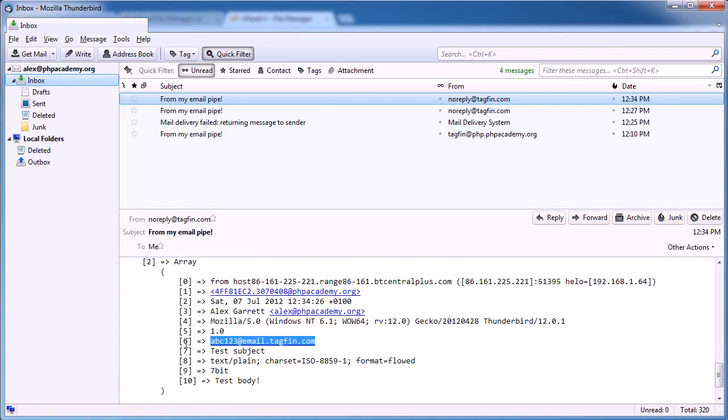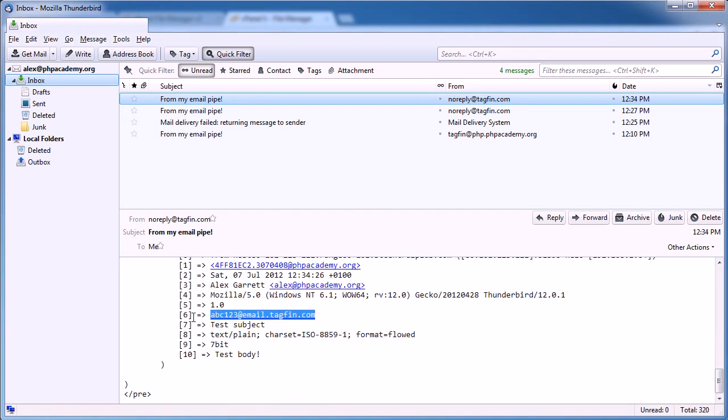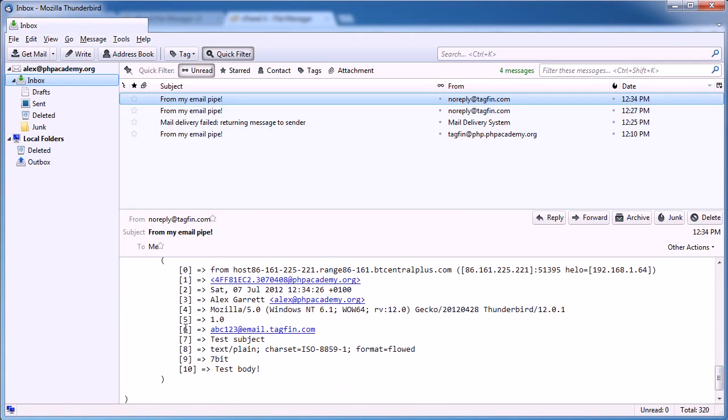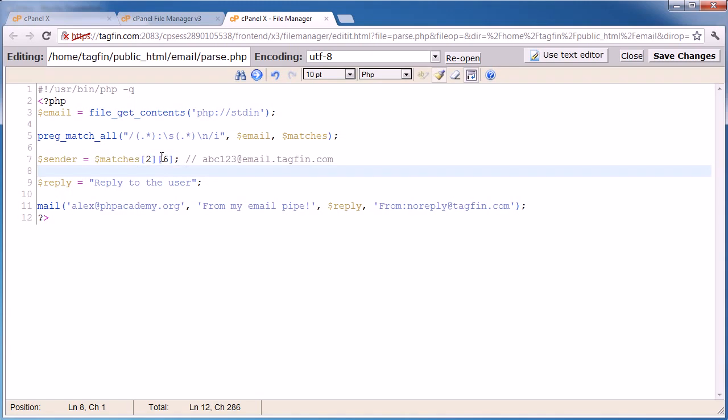and then we need to extract this ID from the start. So that is of the overall array, within the third element, the element labeled 2, and then it is 6. So how do we go ahead and do this? Well, we need to say sender is equal to matches, this matches variable that we've output, within element 2 and then element 6. So this is now abc123 at email.tagfin.com. So that's what is in there at the moment. Well, not at the moment because it can vary.